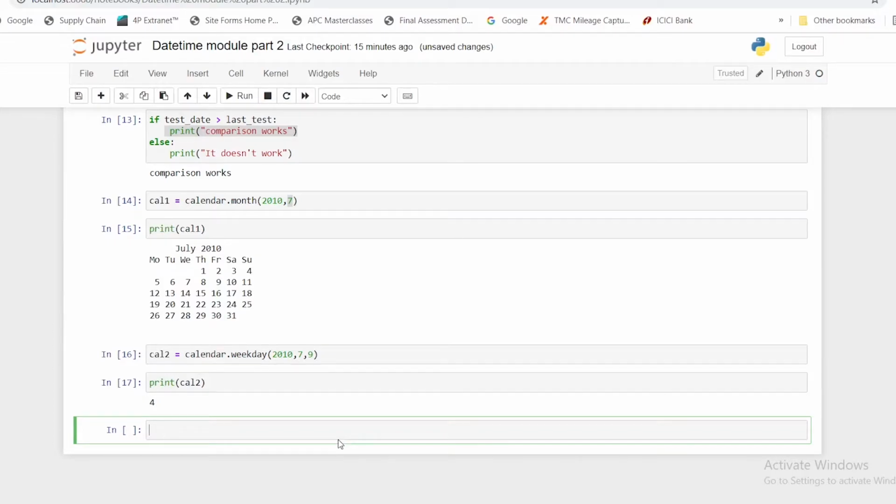So here it says 4. The analogy here in the Python calendar is that Monday is signified with 0. It's similar to indexing. So Tuesday is equal to 1, and so on. Here in this case we can see that it is 4, and 4 is nothing but Friday. So Monday is 0, Tuesday is 1, Wednesday is 2, Thursday is 3, and Friday is 4.